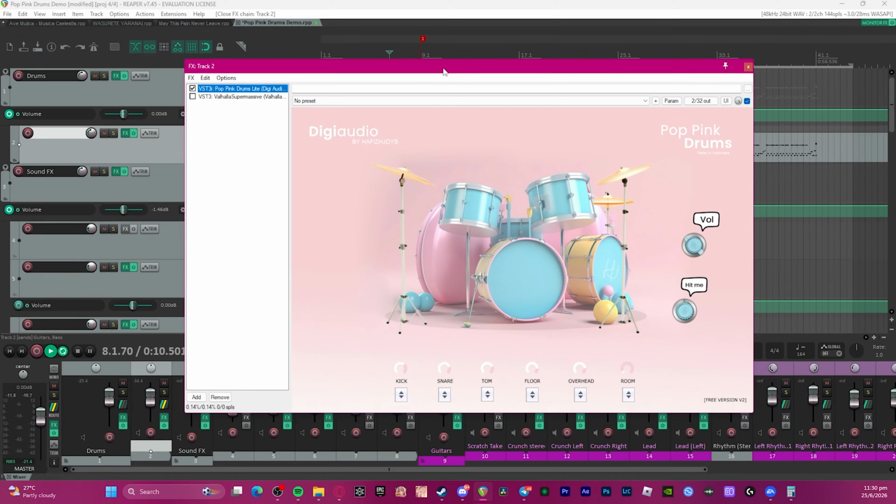Well, you like free stuff, I like free stuff. Check out this free drum VST that I found called Popping Drums.